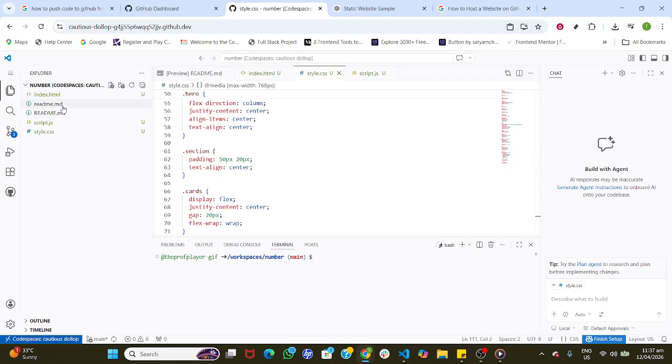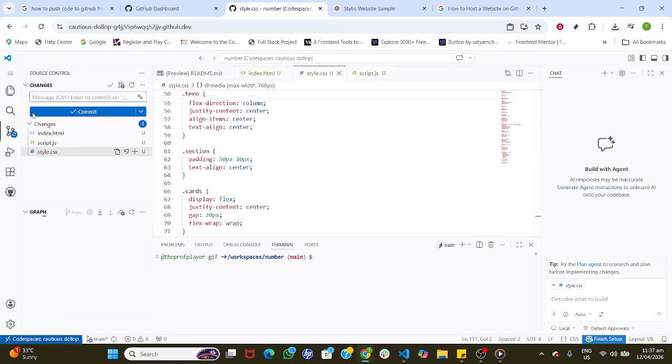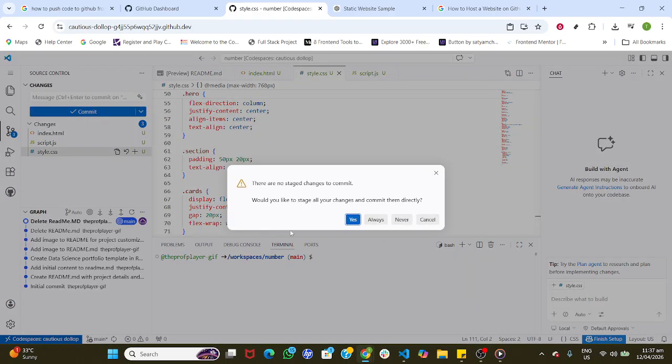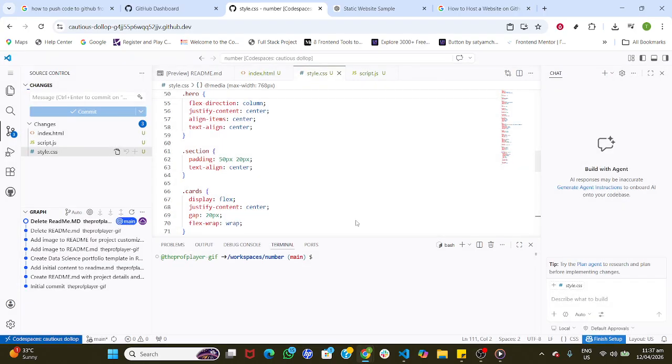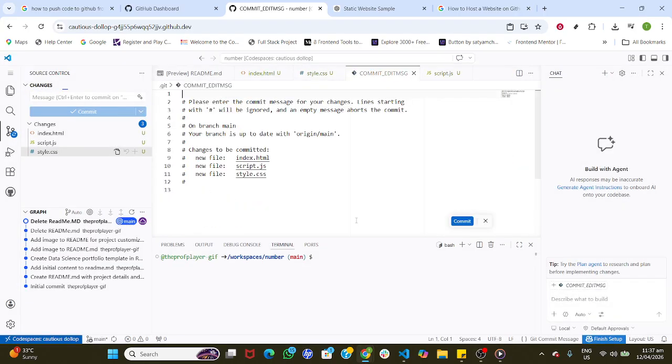And that's it. You opened the sample, edited the header, styles, and script, committed your changes, and published with GitHub Pages. Anytime you update the files and commit again, your site will redeploy automatically.